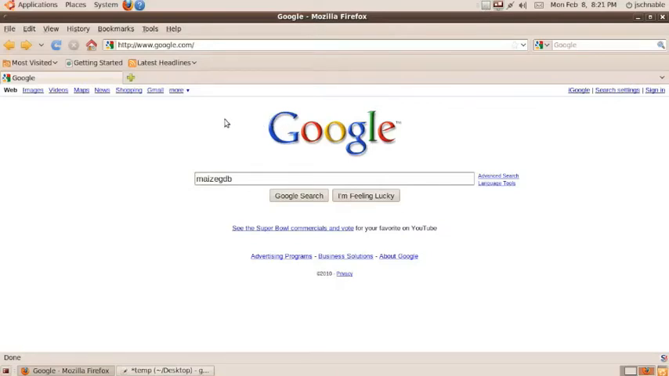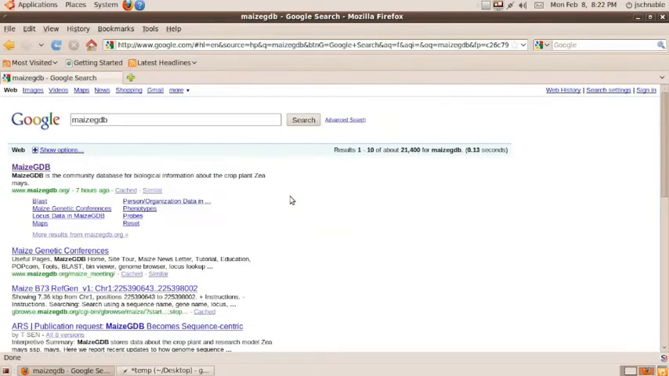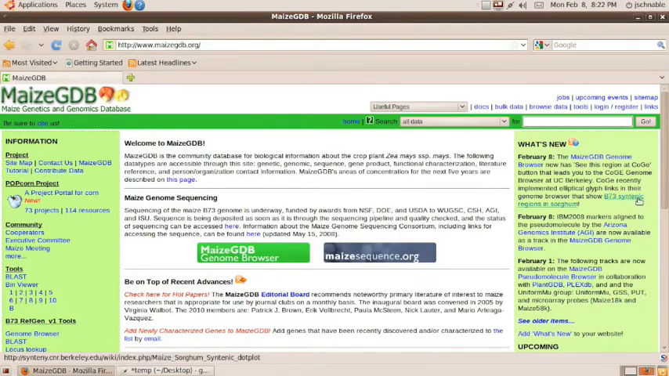Hello everyone, I'm going to be talking about the new ways to access CoGe from within MaizeGDB. If we go to MaizeGDB, you'll see up in the right hand corner there's a little announcement about the new data, but let's just click through to the genome browser and show you how this works.